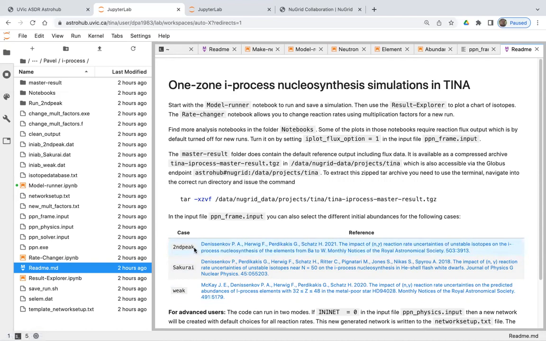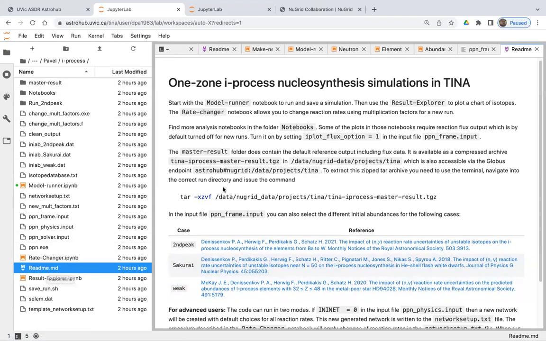Second peak for CEMP-i stars. Sakurai case, this is for iProcess nuclear synthesis in Sakurai's object, okay? And weak iProcess, we think this is iProcess nuclear synthesis responsible for abundance anomalies in this metal poor star HD 94028. So before you start doing anything in each subdirectory, first, of course, please read the README file, okay?